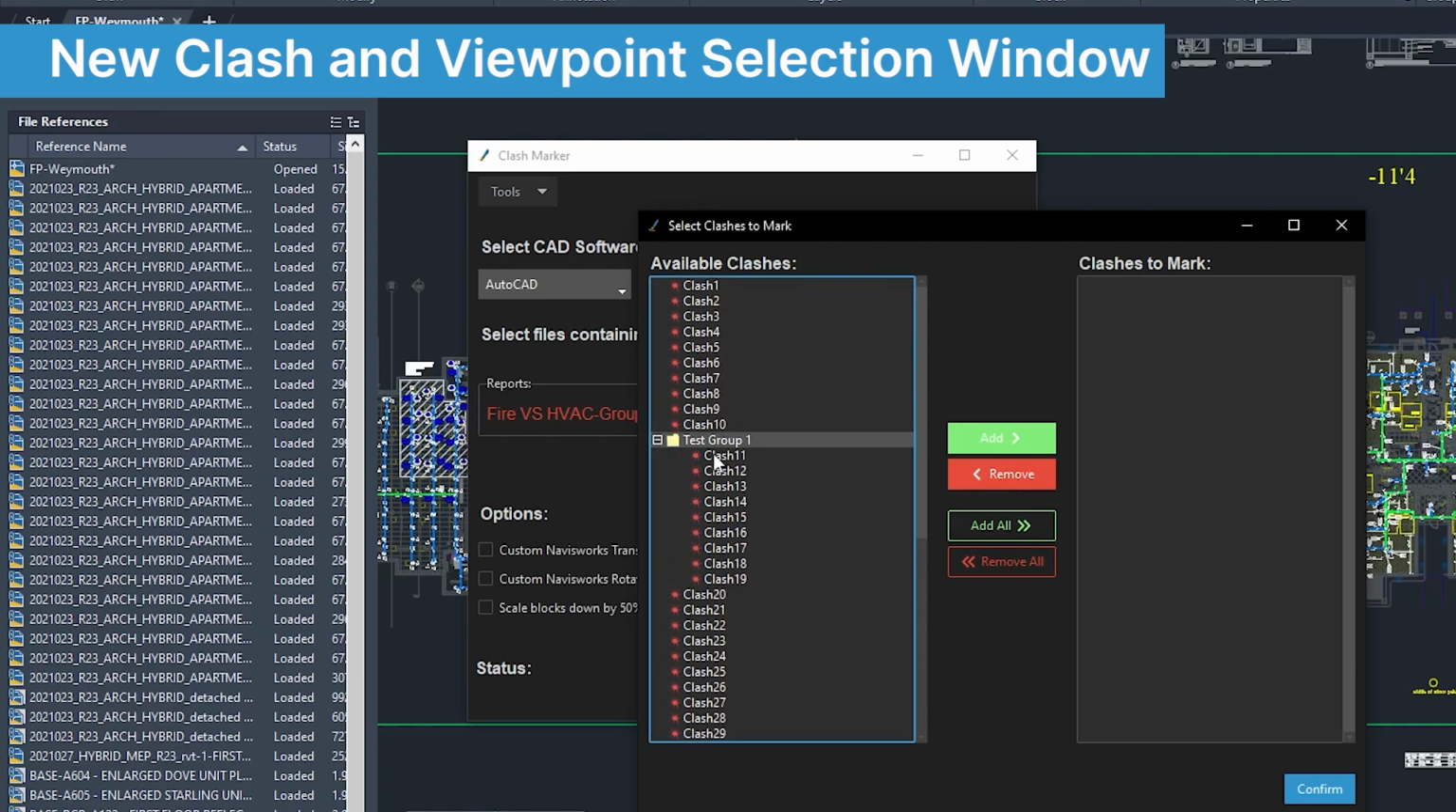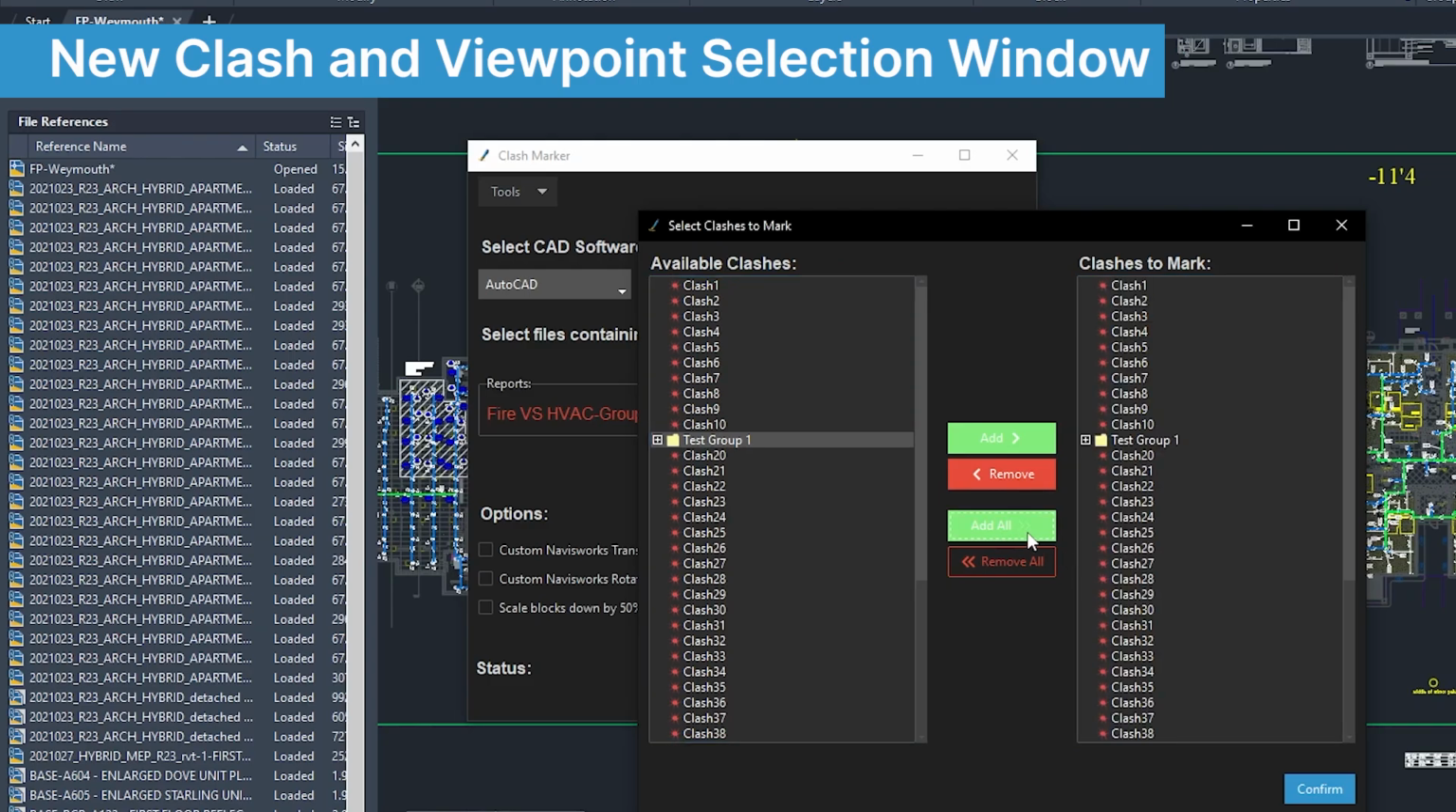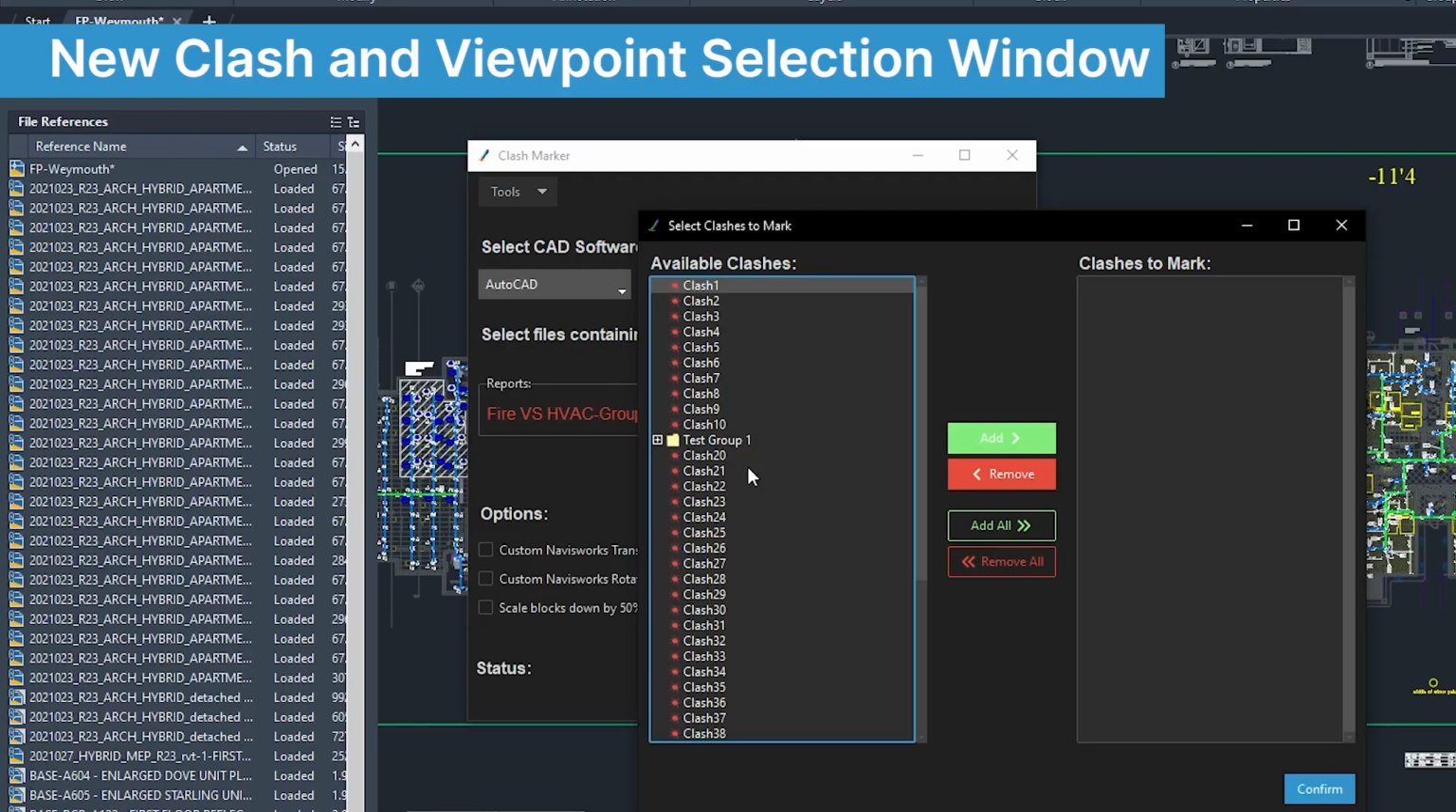So I can expand this group and I can see, okay, there's clash 11 through 19. It's part of test group 1. I want to go ahead and just mark all of them, so I'll hit add all. If I don't want to do that, I can hit remove all. If I want to mark clash 1, I can hit add. If I want to mark 1 through 10, I can hold shift and click down to 10 and I can hit add and it'll add those 10.